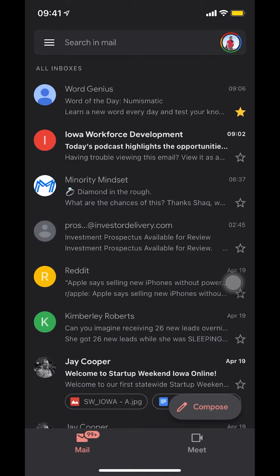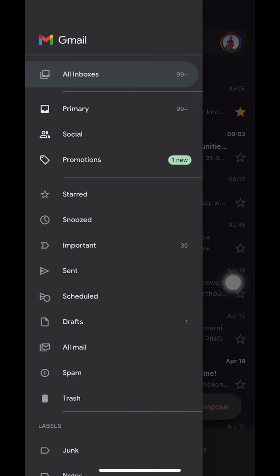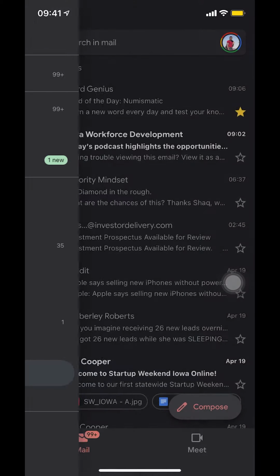We're gonna select the three dots right there on the upper left hand corner. Make sure that you tap on those, and you're gonna get on this screen right here where it says Gmail on top. But you're gonna look down here where it says spam right there. Make sure that you tap on that.